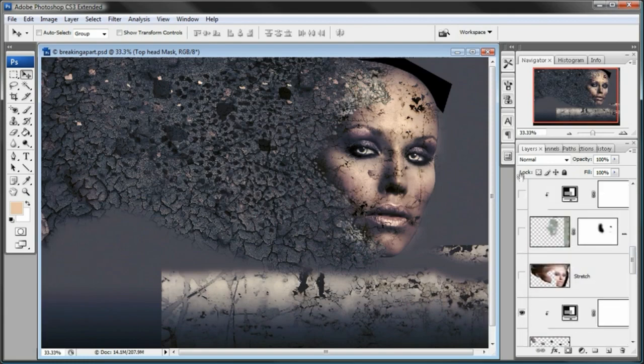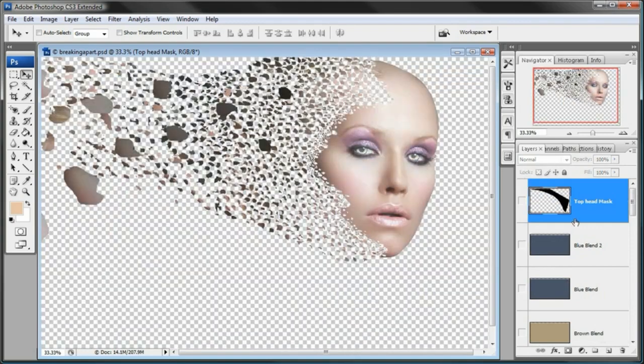I'll just go ahead and get rid of these textures. This is just the layer with the woman's head and the pieces that are breaking out there. So let me show you how I started this and how I achieved this effect. I'll just go ahead and move this out of the way.